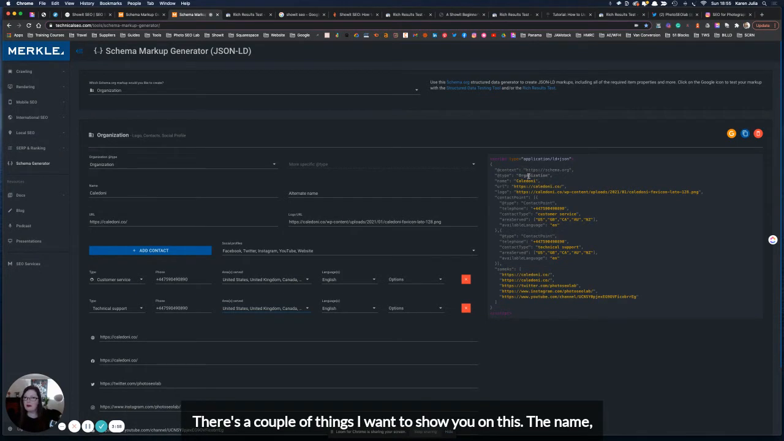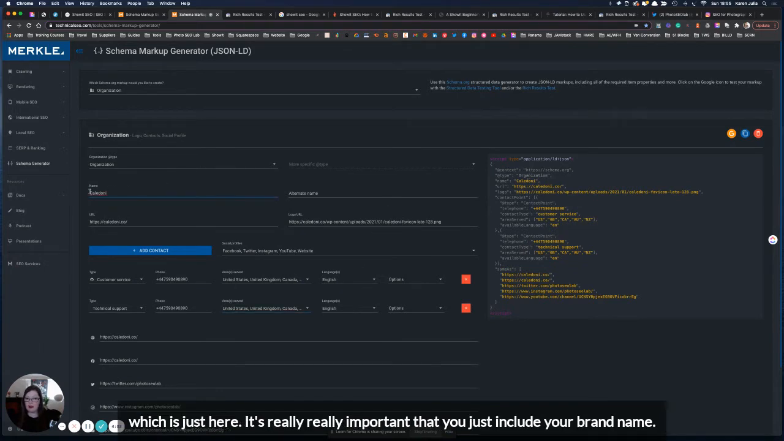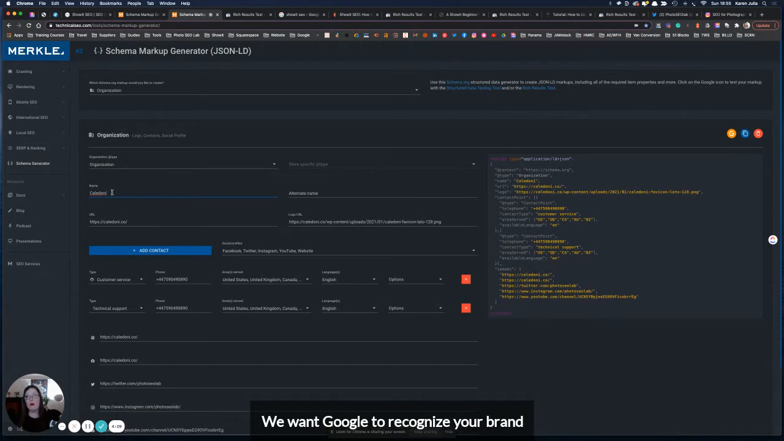There's a couple of things I want to show you on this. The name, which is just here. It's really, really important that you just include your brand name. We want Google to recognise your brand as an entity. We do not want a whole load of keywords or anything in here. It's just going to confuse things. So please do not be tempted to add keyword phrases or any other information. Just have your brand name.